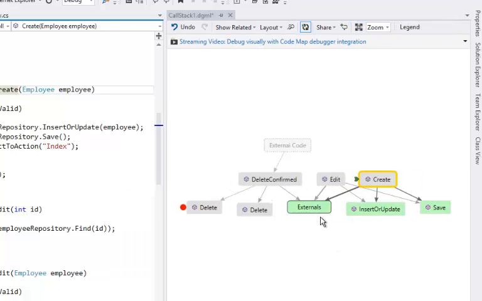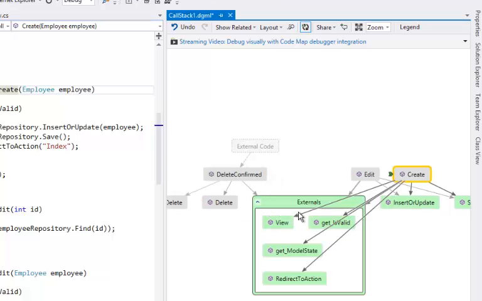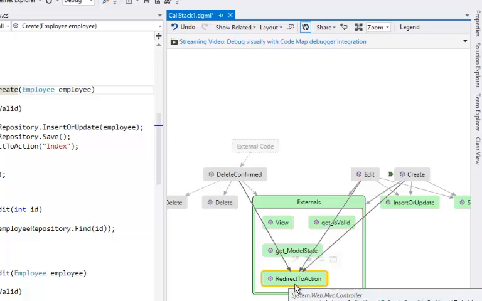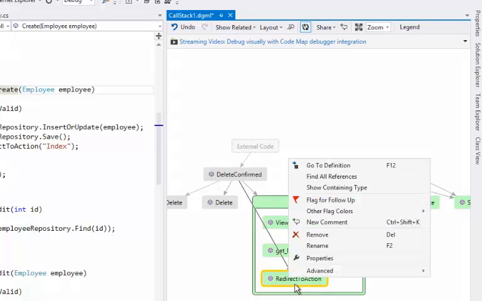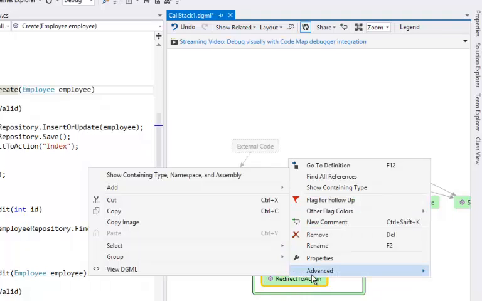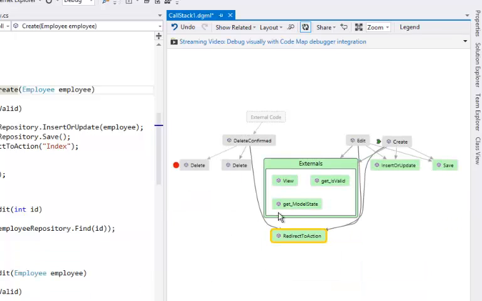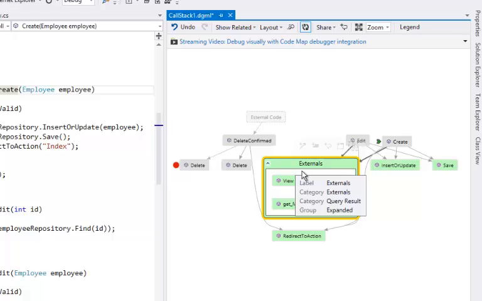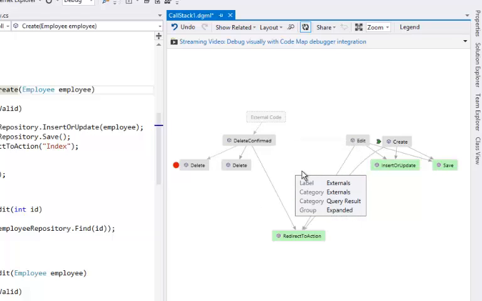We can see there's several calls to this externals. I'm going to expand the externals, and we'll see that the delete confirmed, edit, and create methods all call this redirect to action. So I'll right click redirect to action, select advanced, group, and remove from parent. Then we can delete the rest of the externals since they're mainly properties that we're not really interested in.